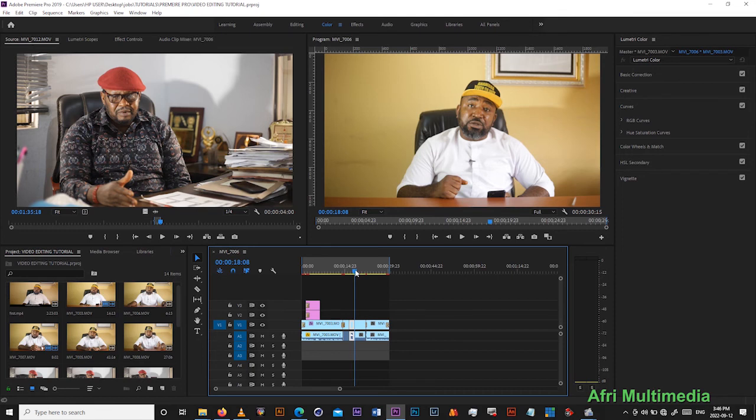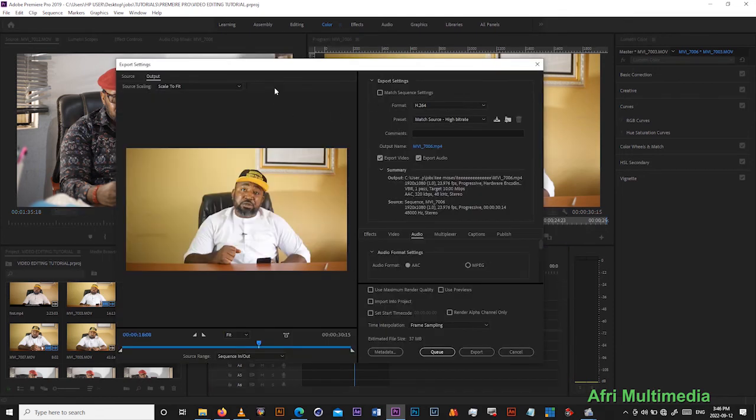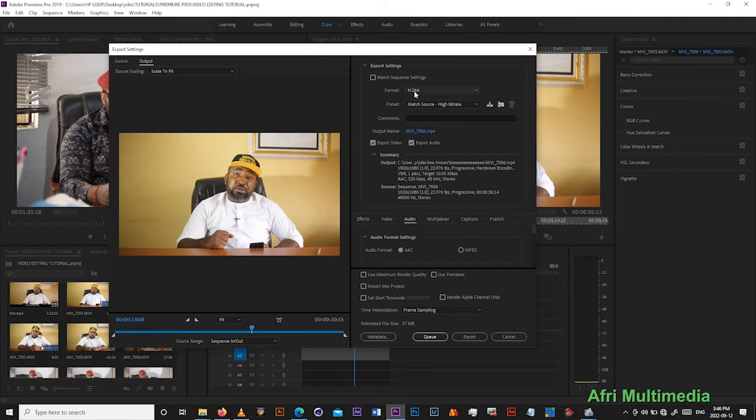Then the export settings will come out. There are different export settings depending on what you want to achieve. For anything online, I always want to export in H.264, which is MP4. This one is the preset. The preset determines where this video is going.